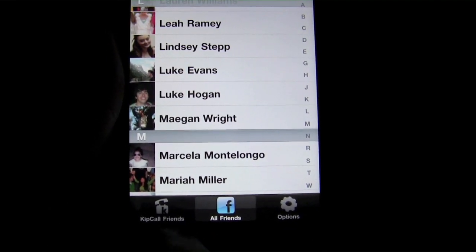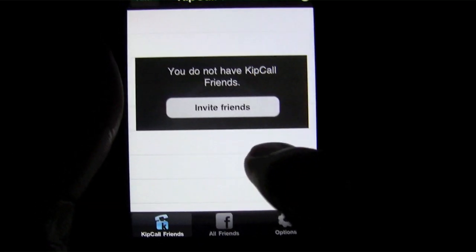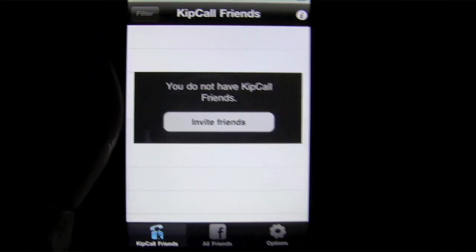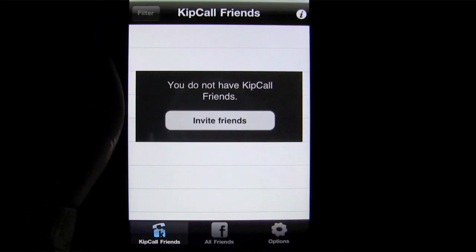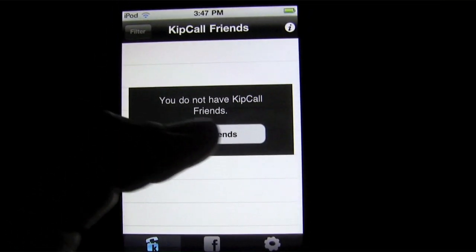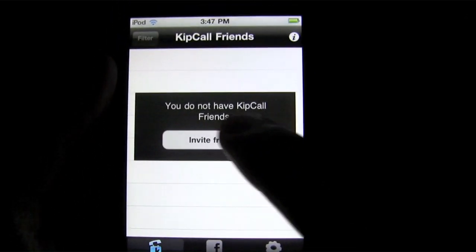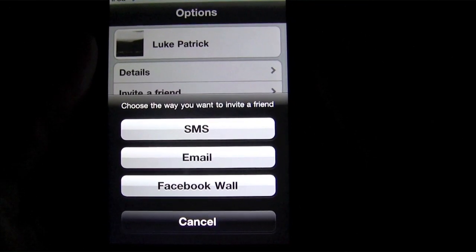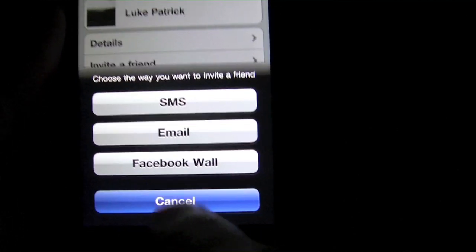Down here we've got a little KipCall Friends tab. If we hit that, it says I do not have KipCall friends, and I can invite them. Obviously, if I hit that, it should bring up an invitations list. Yeah, there we go. Okay, so that's not too big of a problem.